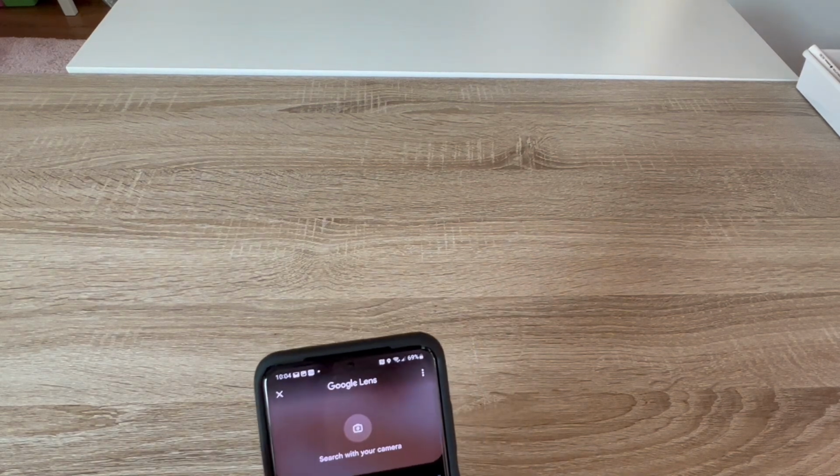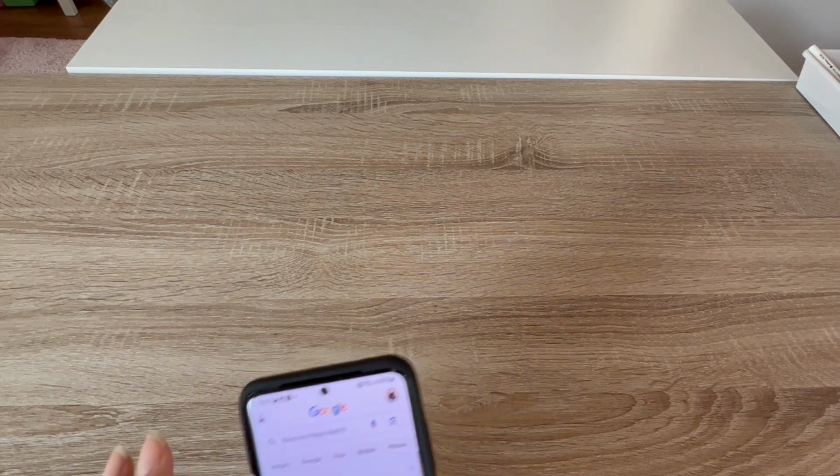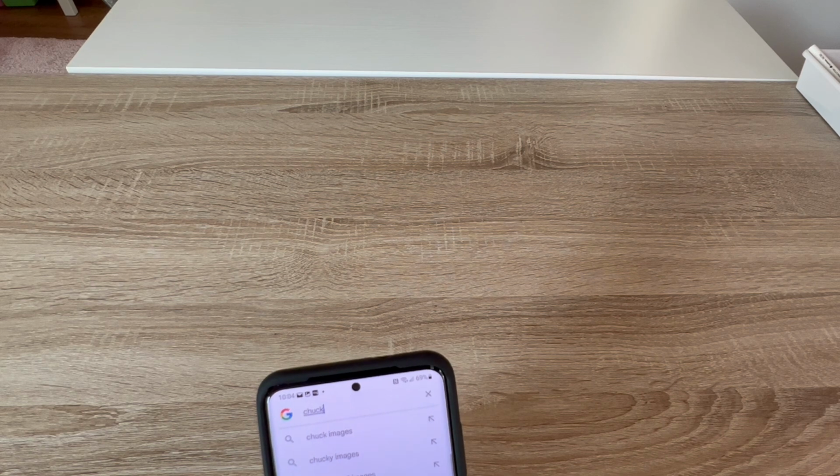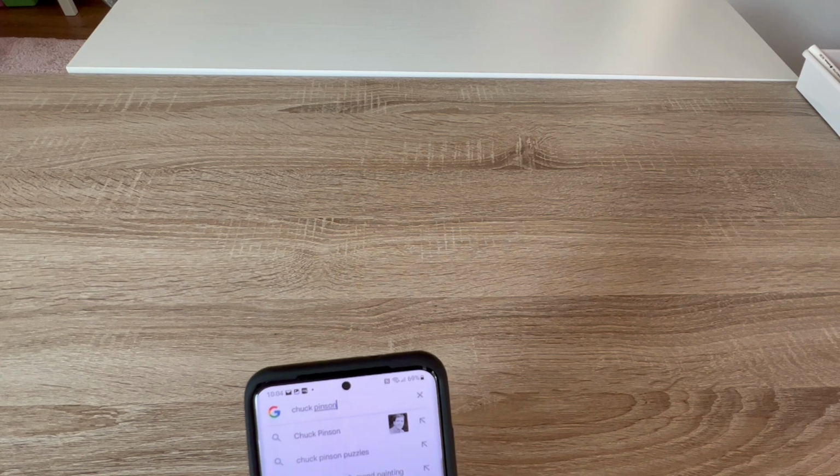You can go on to Shutterstock and look up free images. You can click on this camera and look them up, like do a screenshot of an image, and we'll do that again. So I'm just going to look up Chuck Pinson. We all know the Chuck.